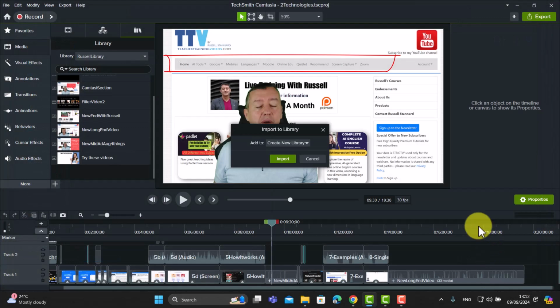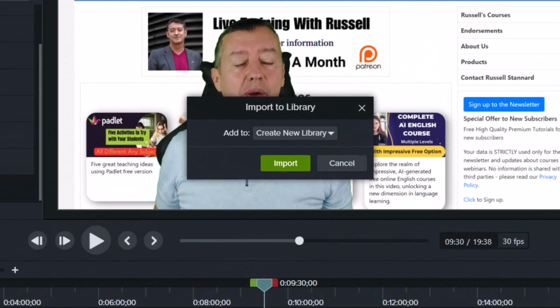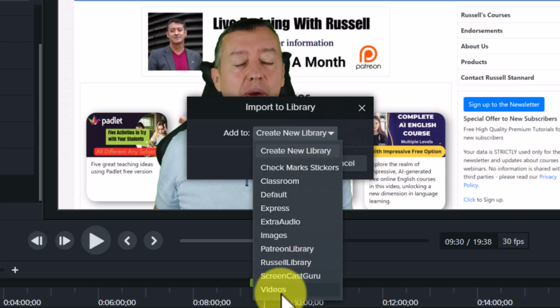Now that should actually create a new library. So we could then add to a new library, or we could actually add that to a previous library. So what we can do is not only import those library assets, but actually save them in a specific file if we wanted to do that. Okay. Now what I'm actually going to do is create a new library.